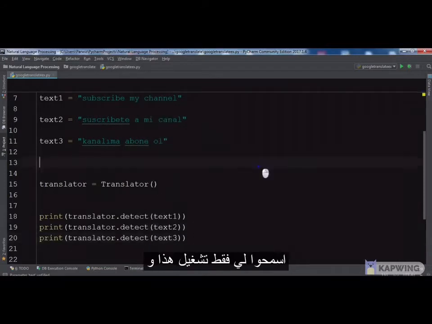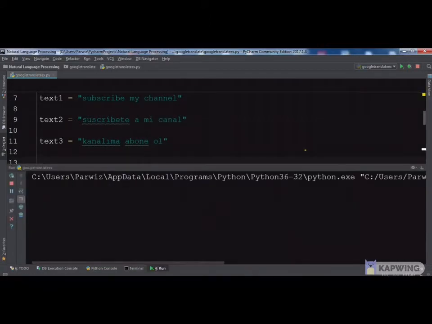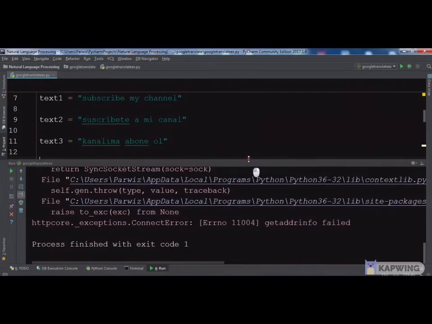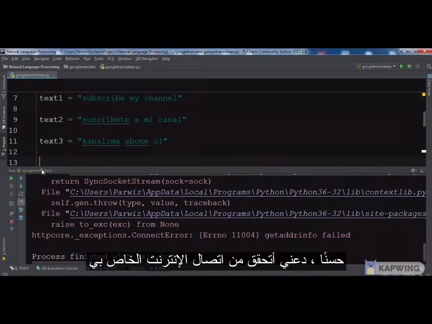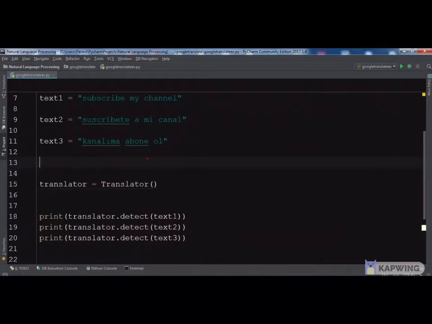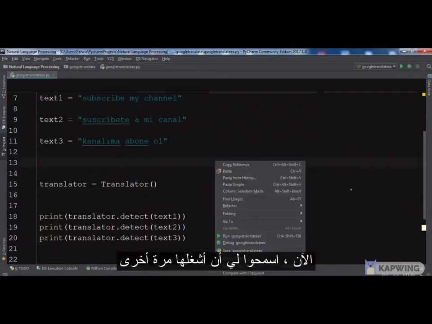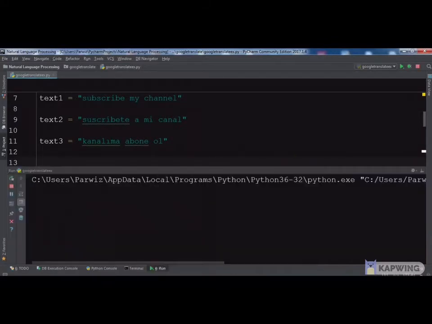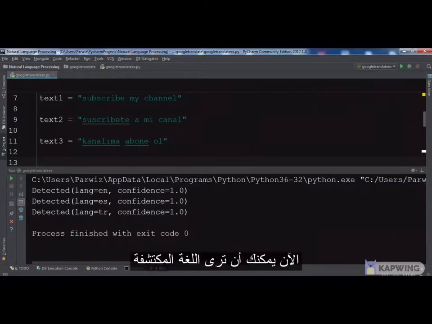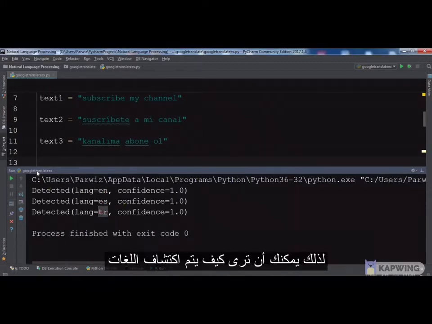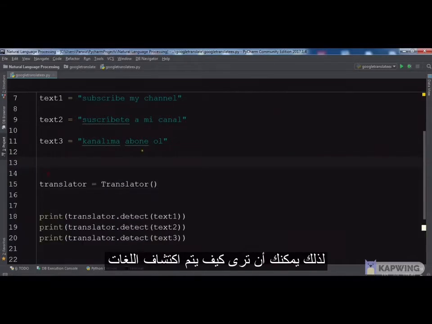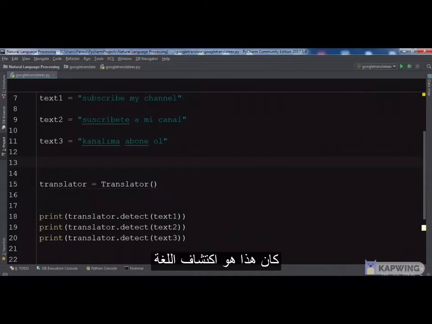Now let me run this, and what will be the output? Okay, let me check my internet connection. Now let me run it again, and now you can see the detected language. The first one is English, the second one is Spanish, and the third one is Turkish. So you can see how the languages are detected. This was the language detection.